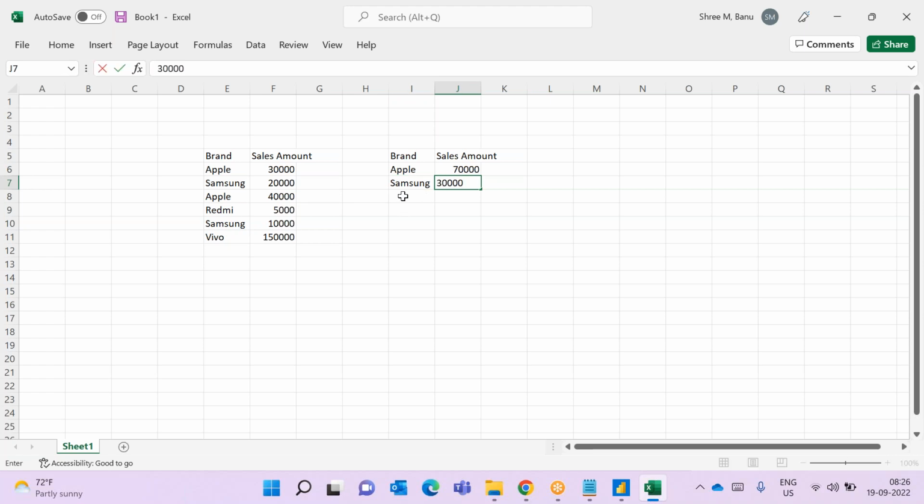Next, Apple is done. Again, Redmi, I have only one record, so only one will be recorded, that is 5. Then next, I have Samsung, that is already done. Next, I have Vivo. Vivo, I have 15, so 15 will be recorded. Okay, so this is my aggregation now. I have got the aggregated sales for each brand.